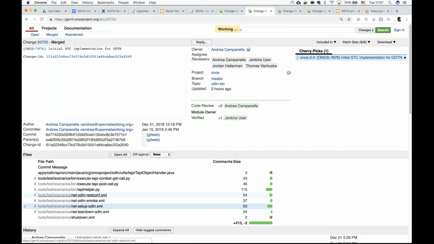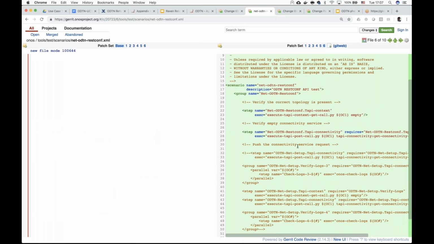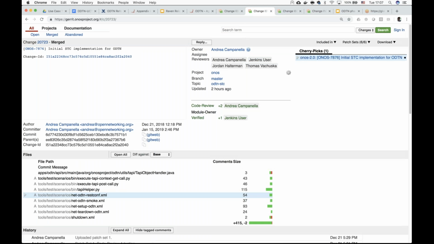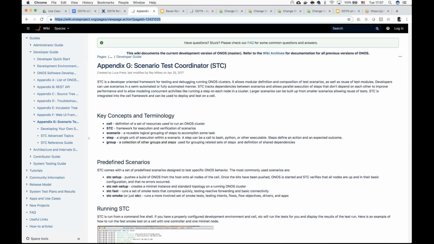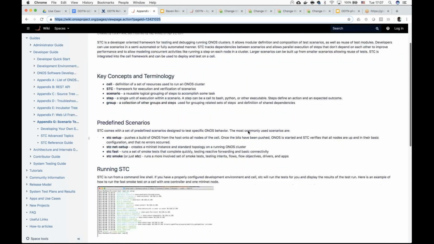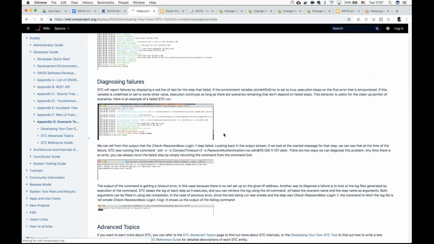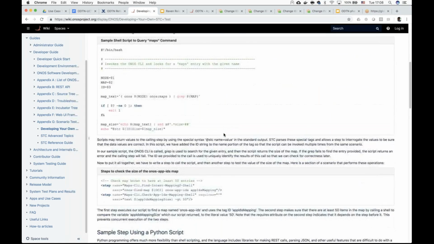I also started a framework for the RESTCONF tests. This again tests the empty topology, empty connectivity service. Here, we should be able to test the presence of devices and the connectivity service after we send it. So if anybody's willing to contribute on this, just take a look at the guide, which is linked in the document. It defines exactly what STC is, how you run it, how you diagnose failures, how you check. And here there is a guide to develop your own scenarios and things like that.